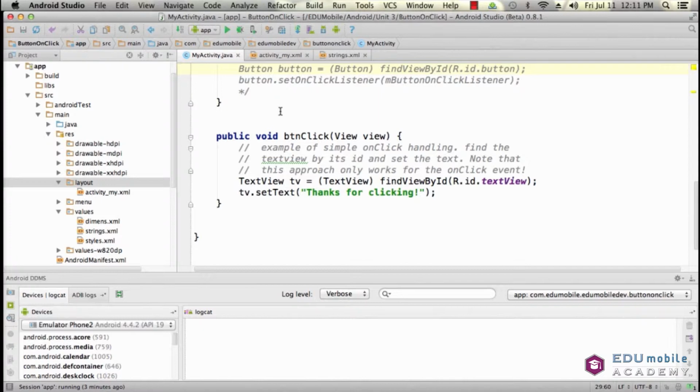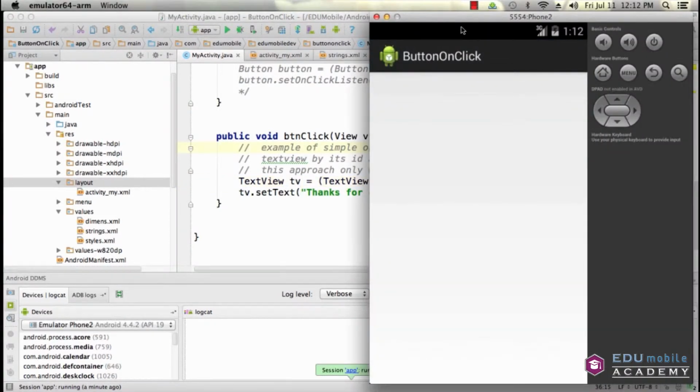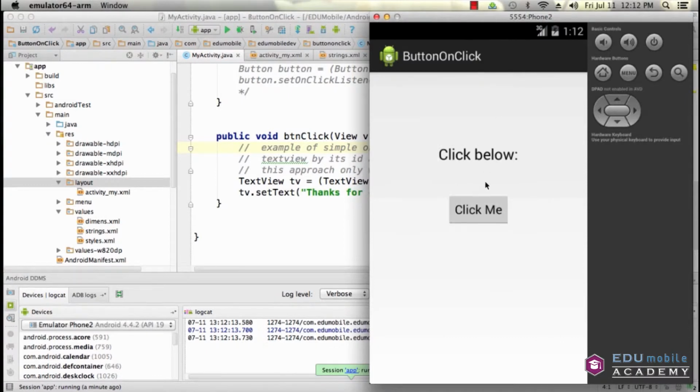And we're going to grab the text view, in this case, I'm calling it TV, and cast the result of find view by ID with that view's ID as a text view. And now I've got TV, and I can set the text on TV to thanks for clicking, or whatever we want to do. So, of course, this will run. It'll run just fine, and we're going to go ahead and do that now. So when we click the button that says Click Me, we get thanks for clicking.